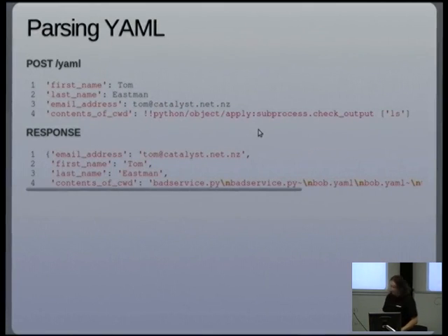So this is exactly the same thing. It's saying, hey, this is a Python object, and I just want you to apply to this function, the subprocess module, and this little thing called check_output, and just pass it ls. And what you get in response is the output of the shell command, ls. So YAML.load, by default, will helpfully load the module for you and then run the thing and then return the response.